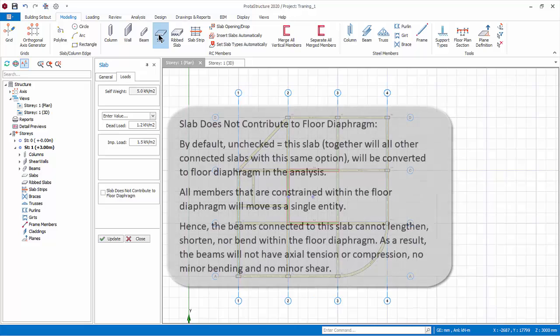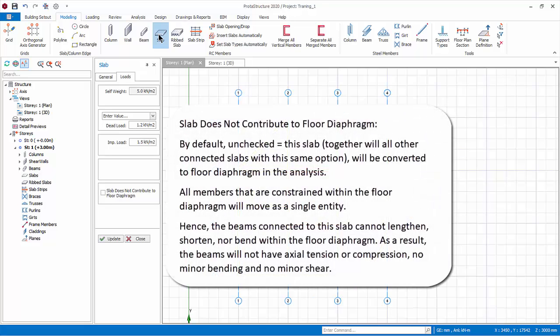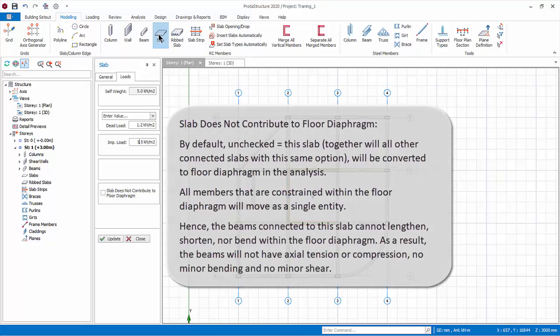Slab does not contribute to floor diaphragm. By default, this option is unchecked. This means this slab, together with all other connected slabs with this same option, will be converted to floor diaphragm in the analysis. All members that are constrained within the floor diaphragm will move and deflect as a single entity. Hence, the beams connected to this slab cannot lengthen, shorten, nor bend within the floor diaphragm. As a result, the beams will not have axial tension or compression, no minor bending and no minor shear.